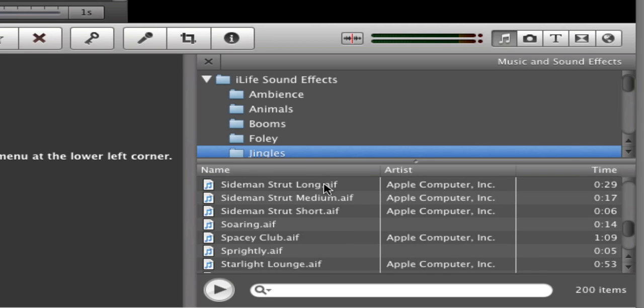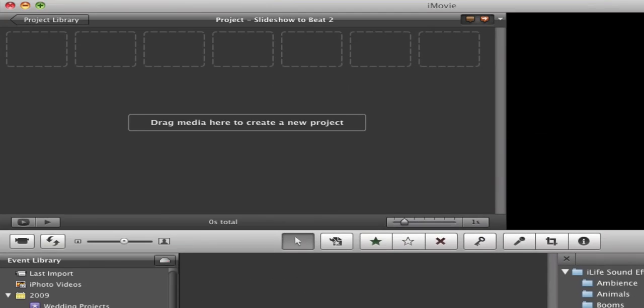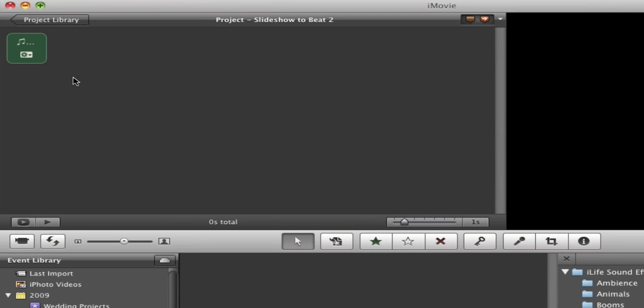I used for this tutorial the Sideman Strut. So I'm going to select that, and you can just play it here, and you can hear the songs before you actually drag them up into the project window. So we select Sideman Strut, and we're going to drag it up here.